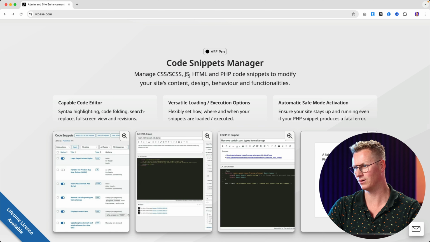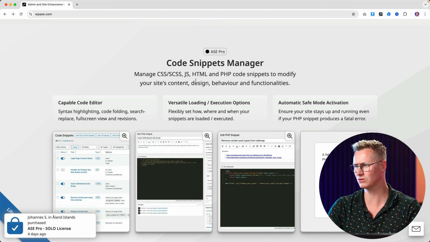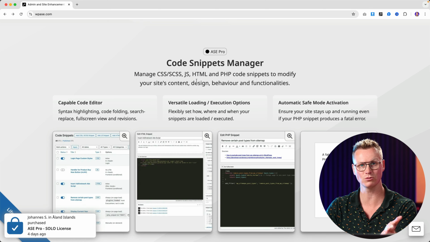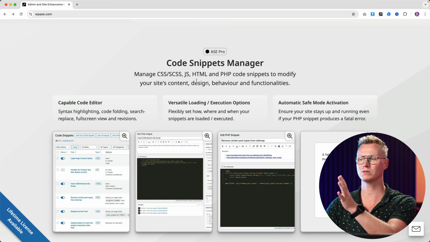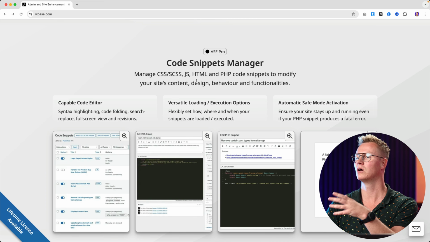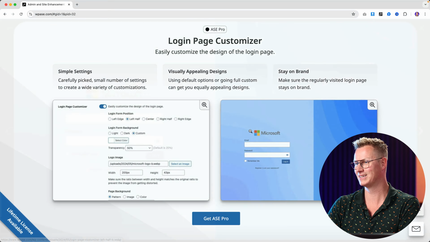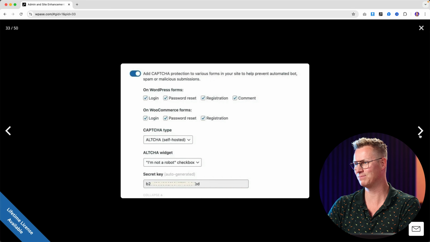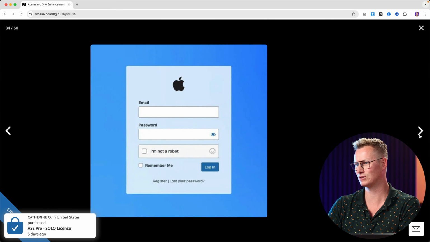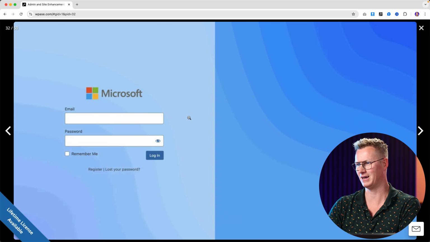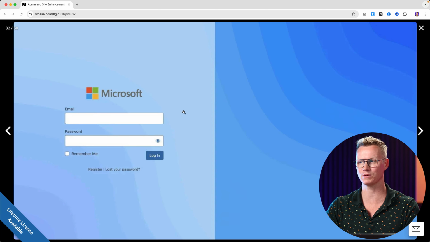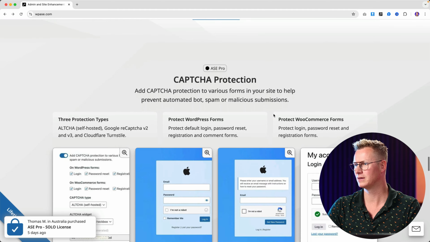Code snippets. Well, it's actually exactly what the Code Snippets plugin also does. I have a tutorial about that. So the pro version of this plugin includes code snippets. You can totally customize the login page of your website. Make it look like something like this. Yeah, this is cool. This doesn't look like a WordPress website, so that's what you can do.